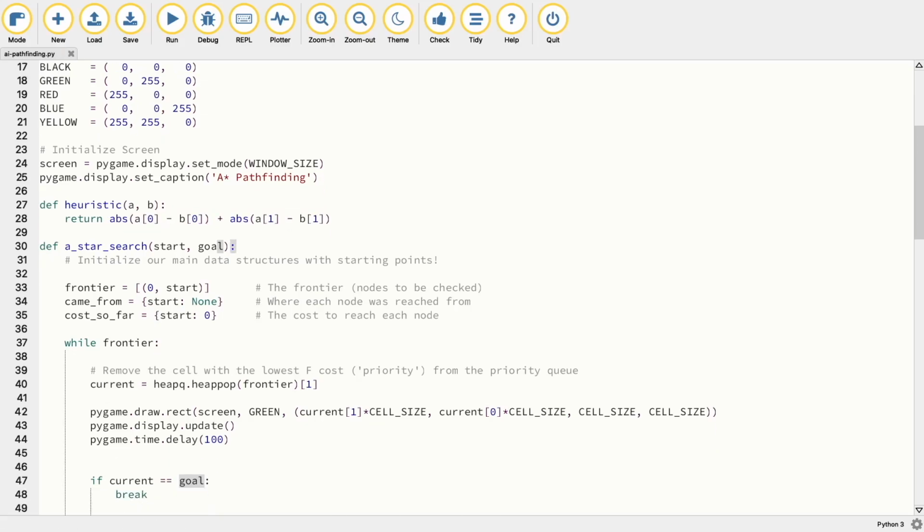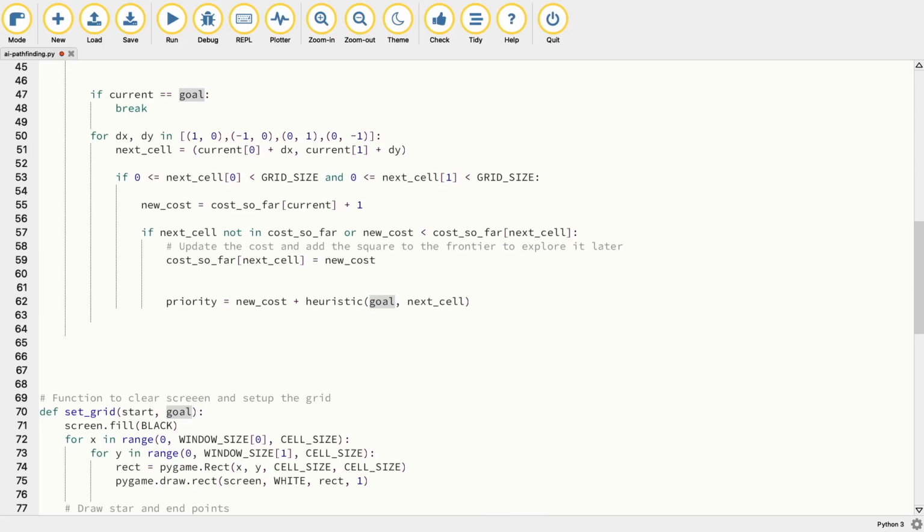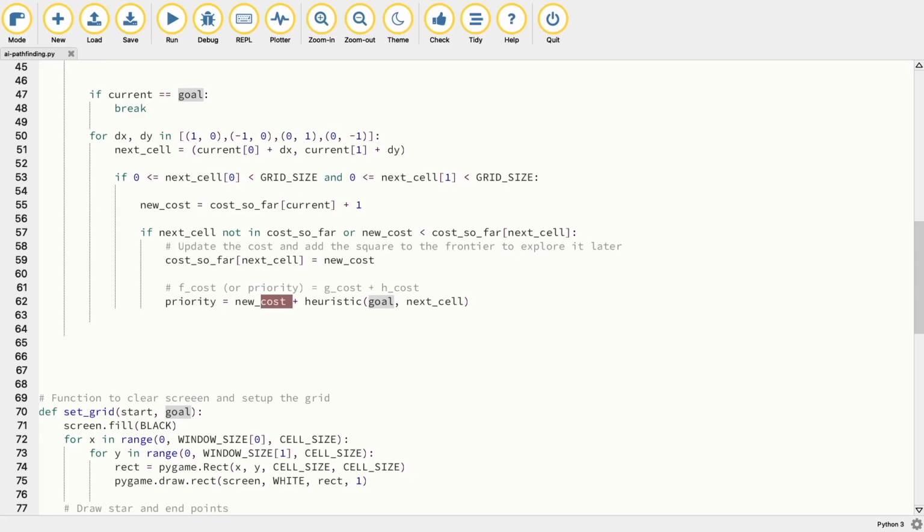All right, so now that we've defined that, we can go back down here and continue writing our A-star algorithm. Now that we have the priority calculated using our heuristic, remember, our priority can also be defined as our F cost, if you remember the video. So F cost or priority is equal to G cost plus H cost, right? Remember, go back to the video if you've forgotten. F cost is equal to the G cost, which is the new cost that we calculated up here, plus our H cost, or our heuristic cost.